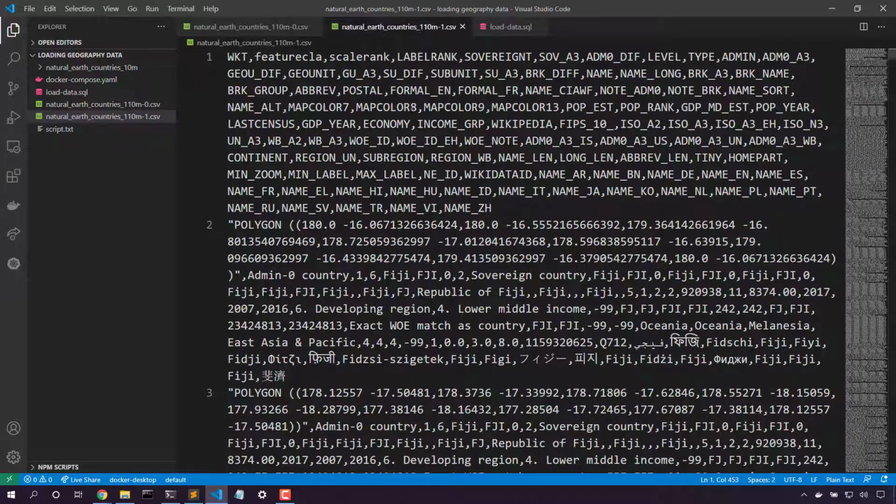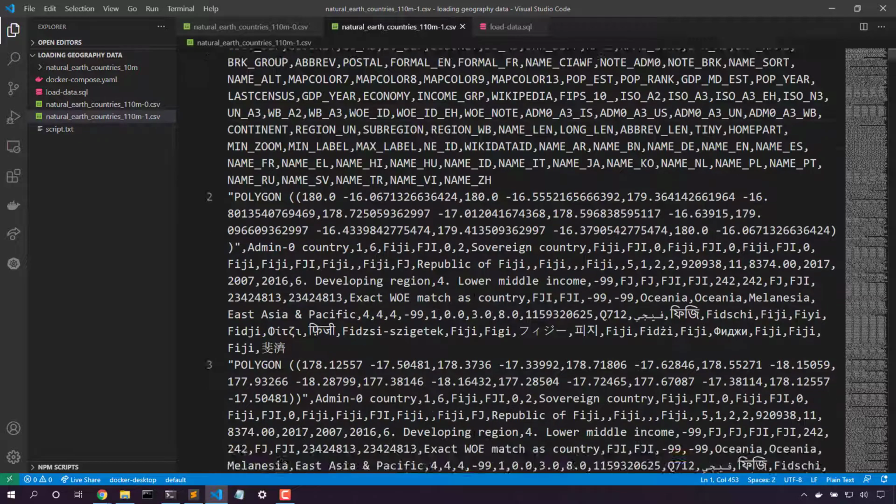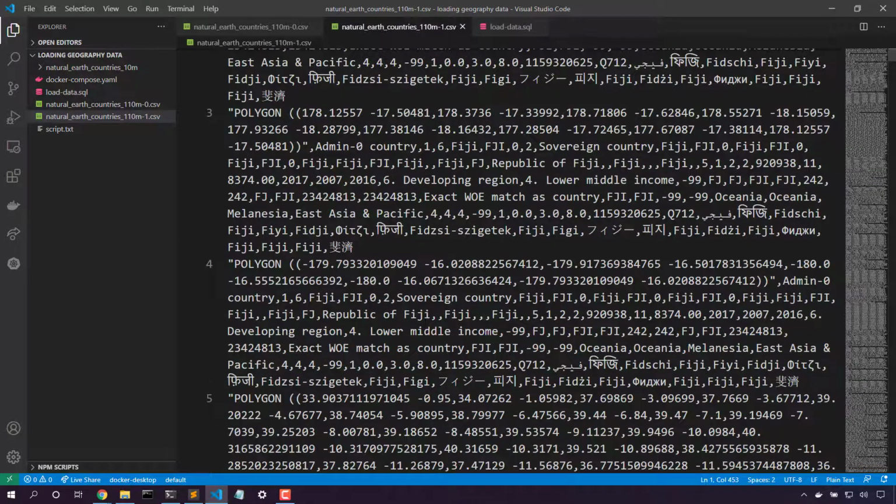With each multi-polygon separated, we now have a polygon here that represents Fiji, and a second polygon, and a third polygon, all working on the country Fiji. That's great. Like any data science job, our biggest task was doing data cleansing. Now that we have the data in WKT format in this CSV, we can start to load that data into SingleStore.